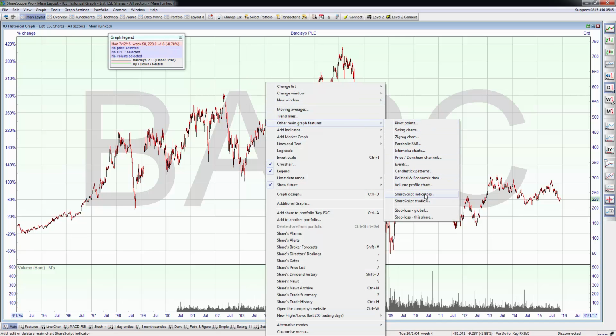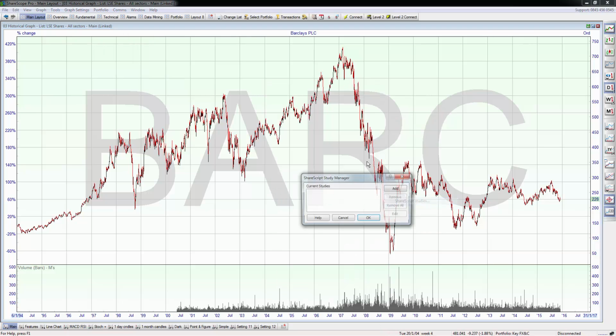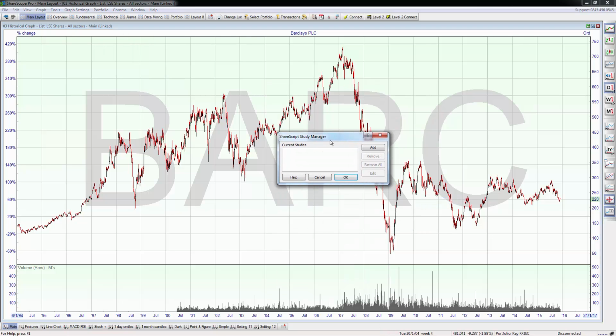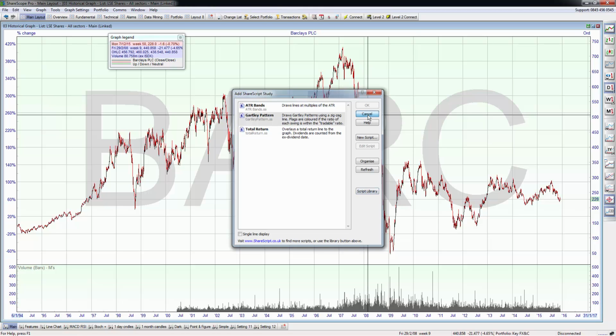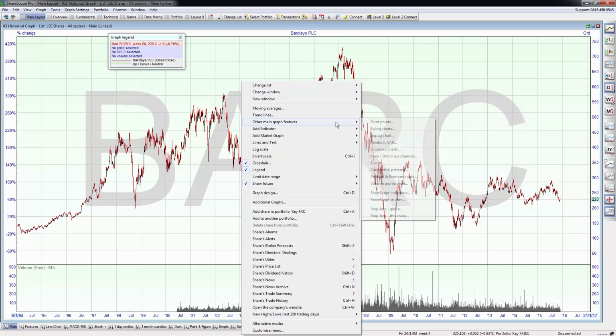And next are ShareScript indicators and ShareScript studies. Selecting ShareScript indicators here will use the same scripts that are displayed as indicators below the chart, but instead of being added below the chart, they'll be added on the main chart. ShareScript studies is another type of script that actually draws things on the chart. So it might mark with arrows where moving averages have crossed or various other things. If you click on the script option, you can hit add. There'll be a list of default scripts that come with the program, but simply press script library to access our online library of scripts.